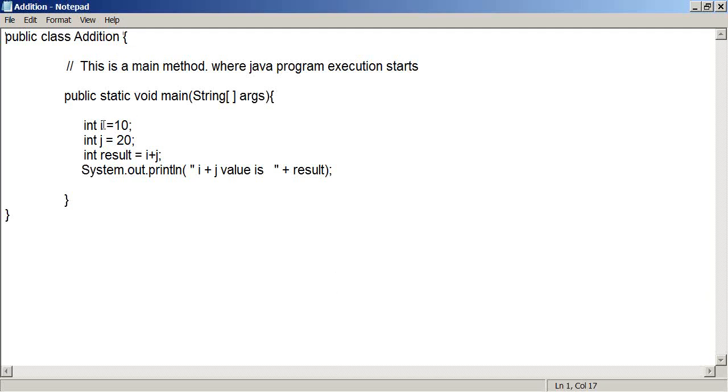While giving names, people most probably use i, j, k. Such names are absolutely allowed, but I don't prefer them because they don't give any meaning. Suppose instead of i, I use value1, and instead of j, I use value2. Both do the same thing: value1 plus value2. In the same place, I can use i and j, or value1 and value2.